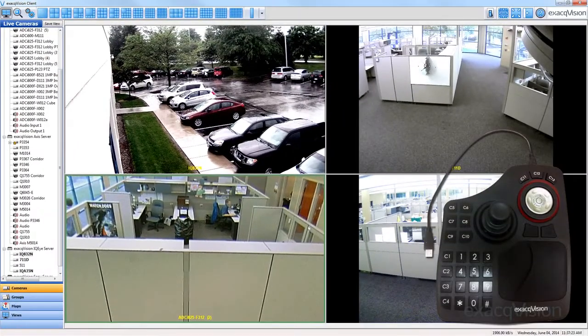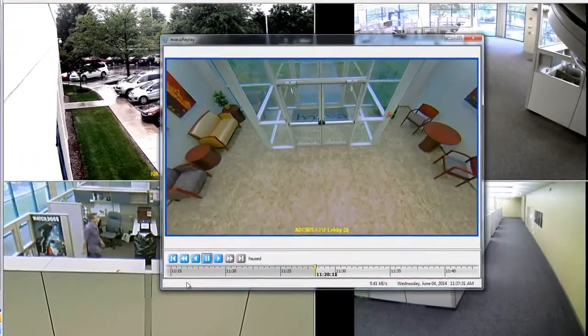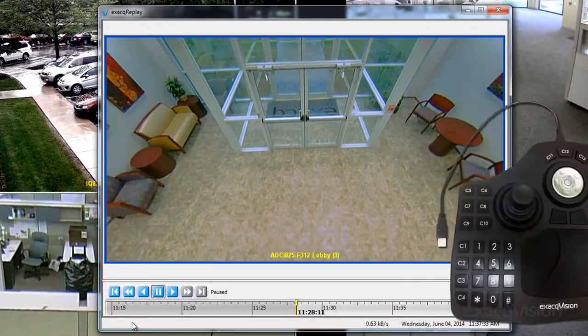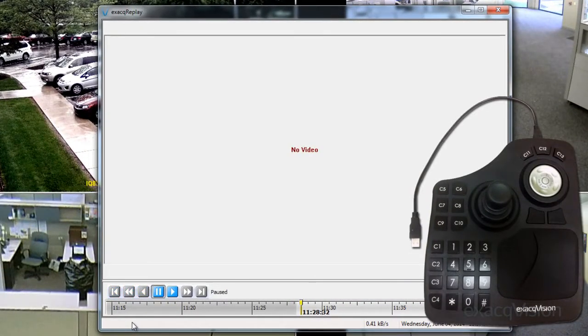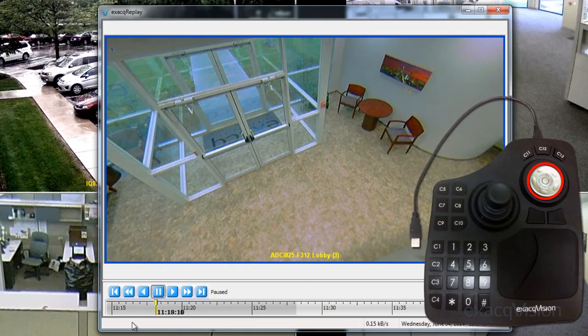The wheels beneath the C11, 12, and 13 keys can be used to easily review recorded video. This method works for both the search page and exact replay. Once recorded video is pulled up, the inner wheel can be used to scrub through the video, and the outer wheel will control the playback speed of the searched video.